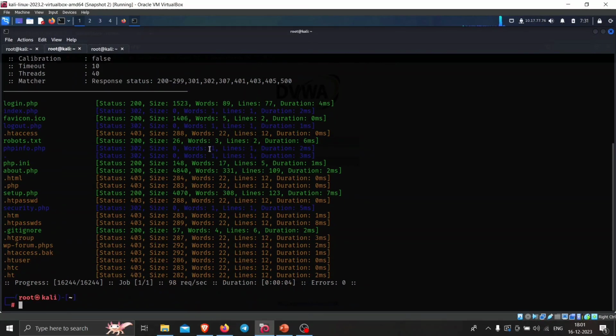As you can see, FFUF has sent different file names from the word list to the target application, and it has recorded the response from the web application. It records the status code sent by the web application, the size of the HTTP response, the number of words, and the number of lines present in the response of the web application.